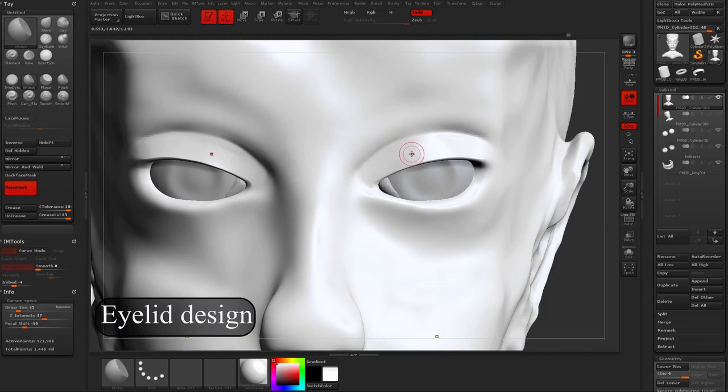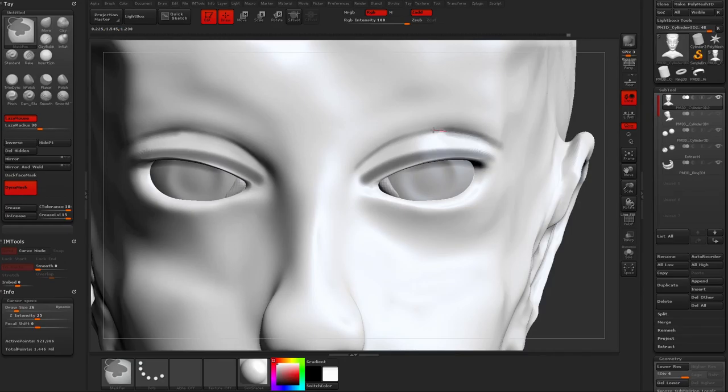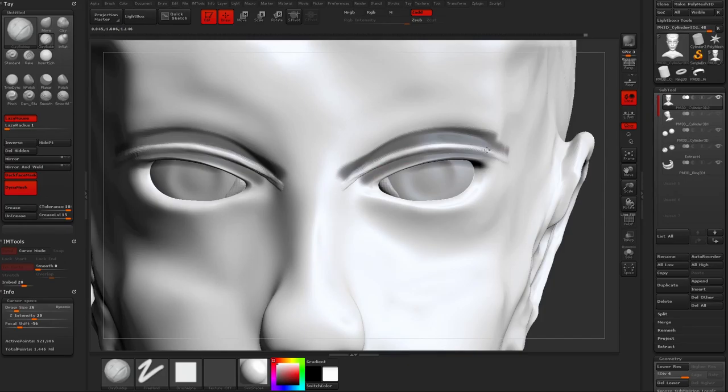Fixing up the eye folds. I think I had a general idea, but I'm going to work on the eye design a bit more. Maybe in a separate video, I'll go into further detail so I can use them for future designs.